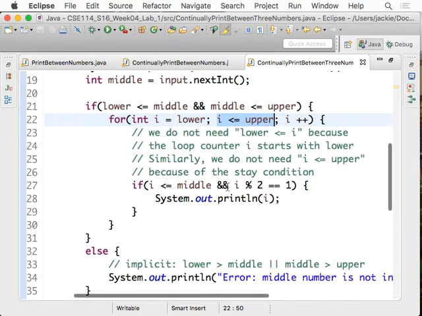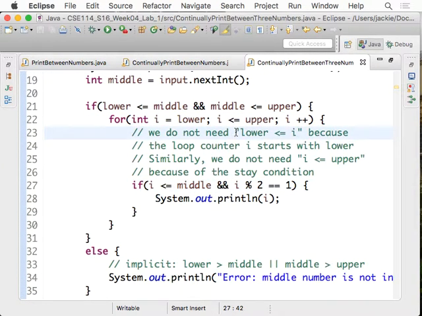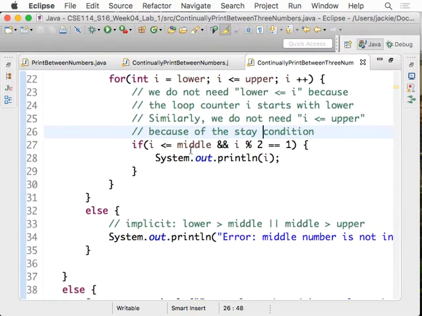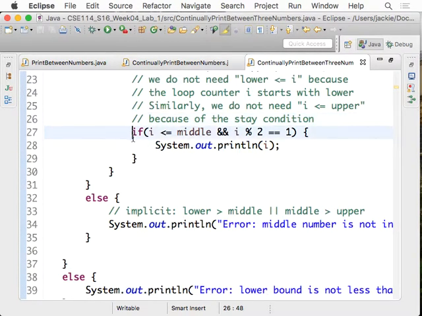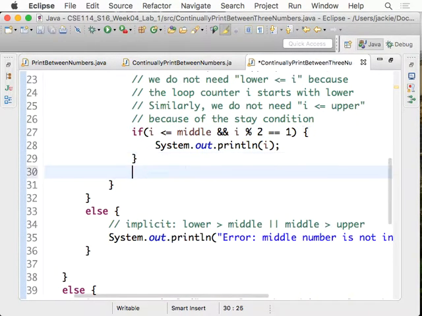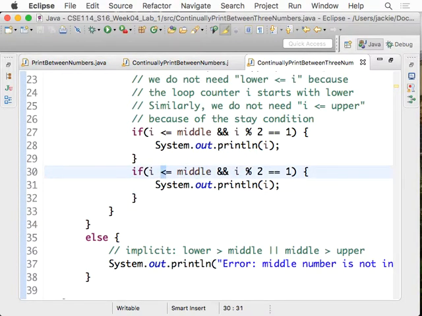Okay, so you should really understand why it is not necessary to put these two conditions in the if statements. It would not be wrong, but it's just not necessary. Okay, let's just finish another one. The other one would be if somehow I is greater than middle and that happens to be an even number, then we'll also print it out. Okay?